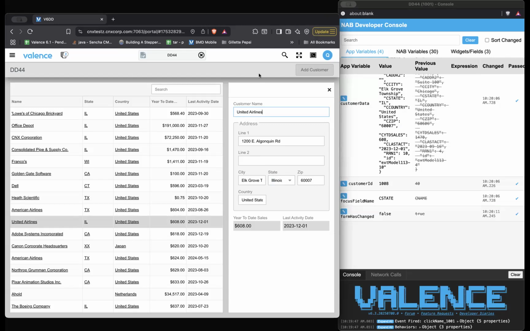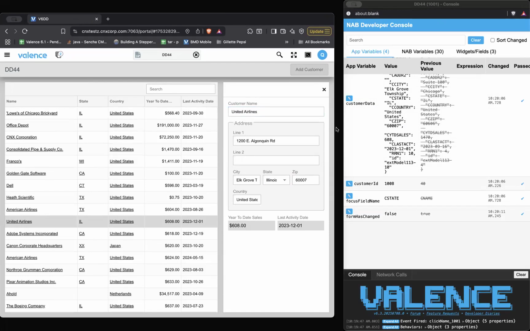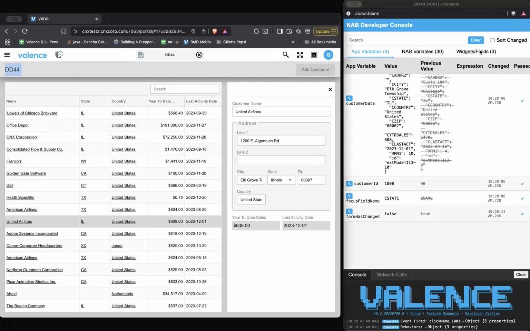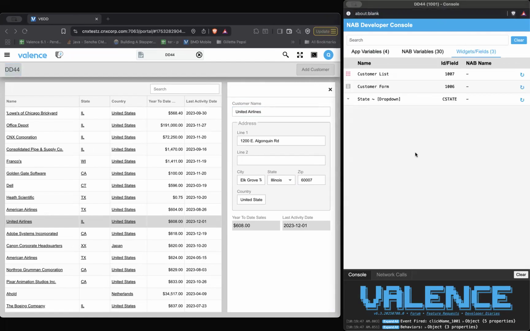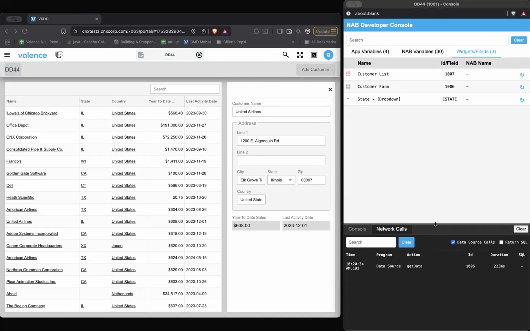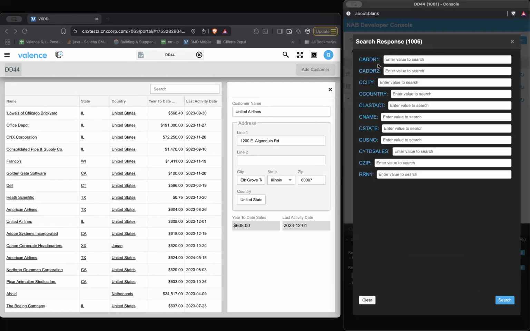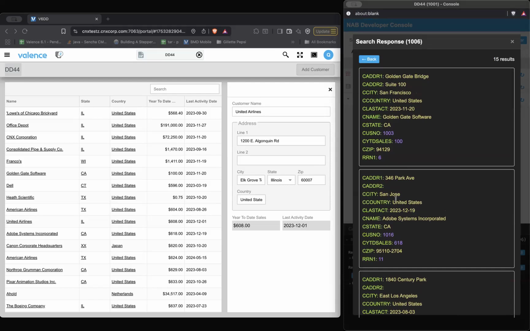And while you have the developer tools open, this is a new feature that was added last release for widgets: click on the widget fields section in developer tools. And then if you reload the customer list and go to network, we added an area where, if you drill into that call, you can search the results. So, I don't know, state CA or something. Now I can see everything from California.